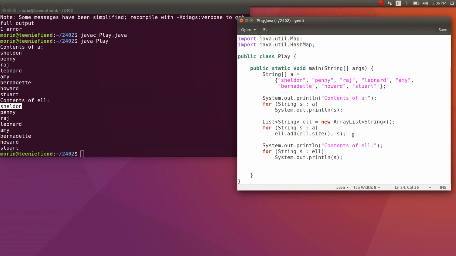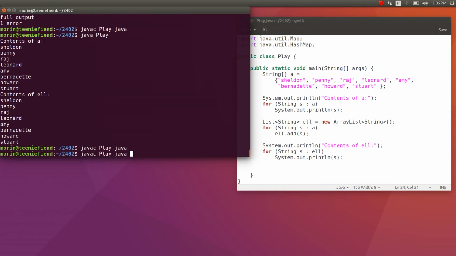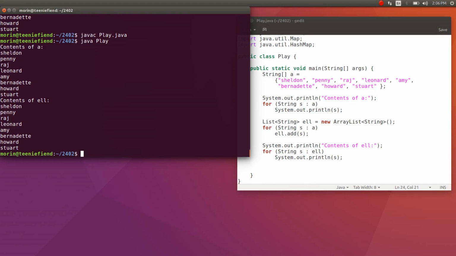So first thing I'll let you in on is a little secret. Lists also have an add method that takes only one argument, which is the thing you want to add, and it assumes you want to add it to the end of the list. So a little bit shorter than that is just to say L.add(s). That does the same thing. Okay.